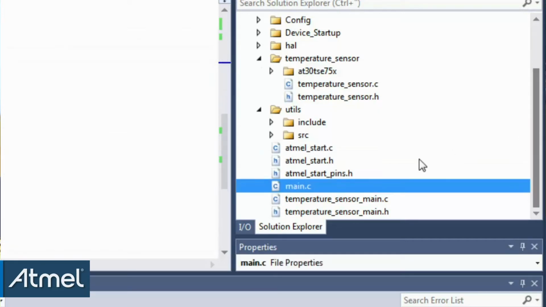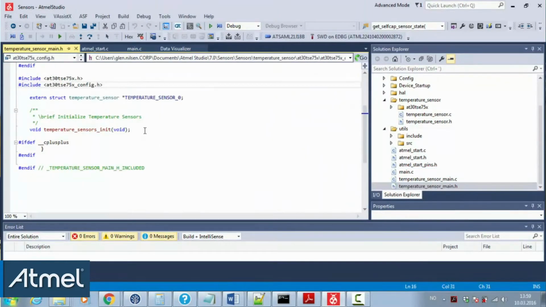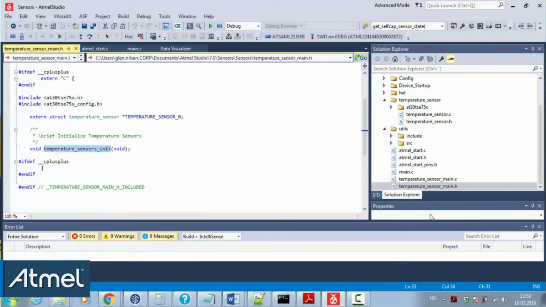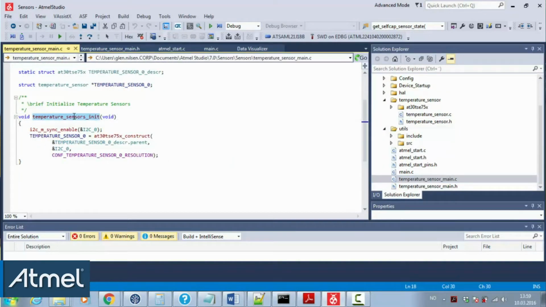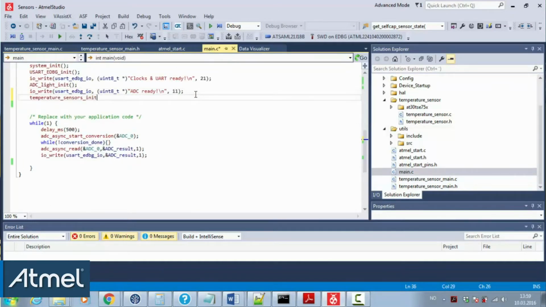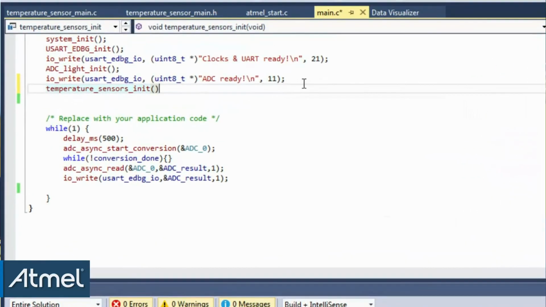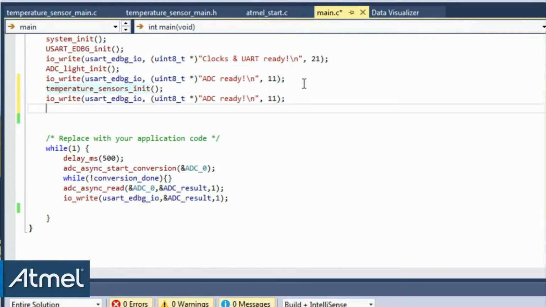Okay, so the first thing to notice is that middlewares come with a .c and .h file in the root. So if we look at the .h first, we'll see that there's a couple of functions, temperature sensor init, which is in the main here, and this is the function that we're going to call now. It doesn't take any parameters, so we can simply call it. And here we should be able to write that our temperature sensor is initialized.